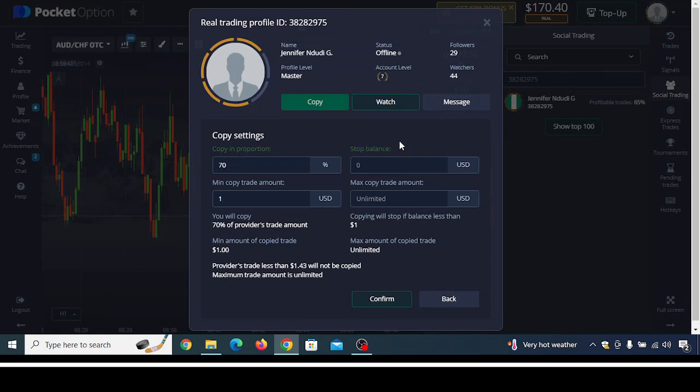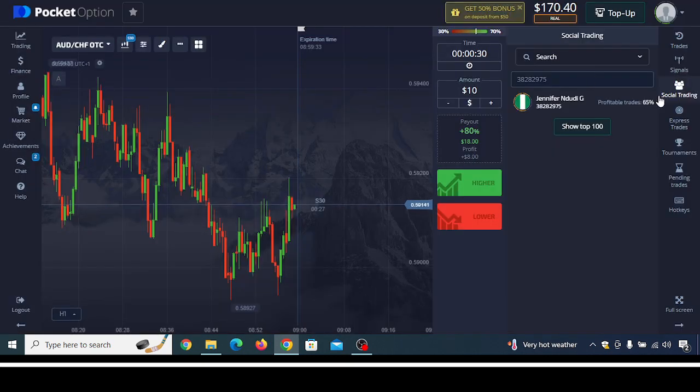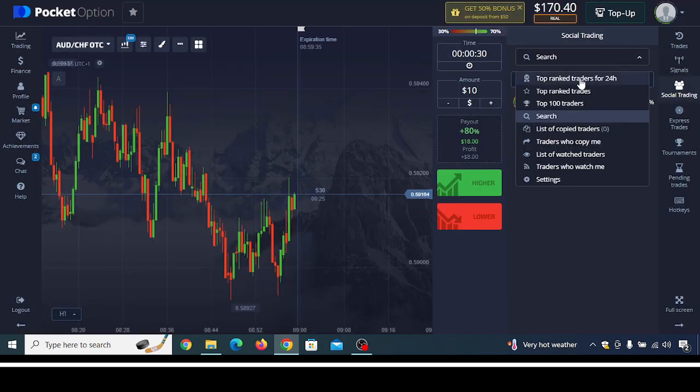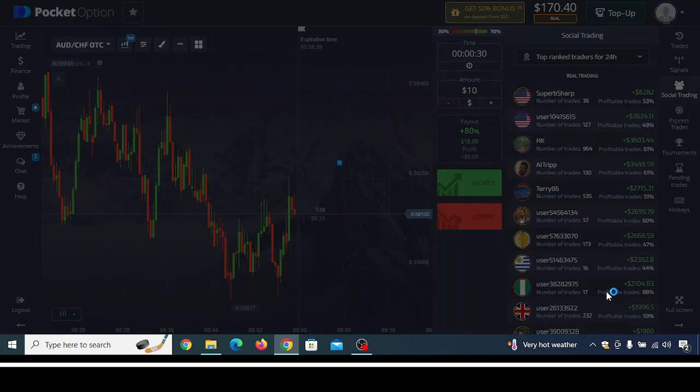For example, if I am making $10 per trade, then I'll continuously make $10 in each and every trade, every day. That's why if you copy me 100%, you will be making $10 per trade consistently. But what happens if you copy some random people from here? Then I'll show you. Let's see in his case.